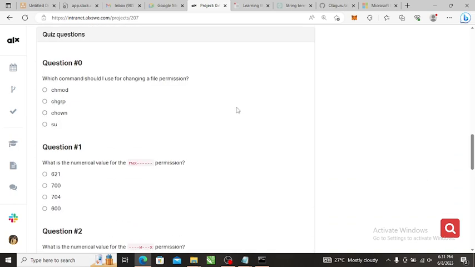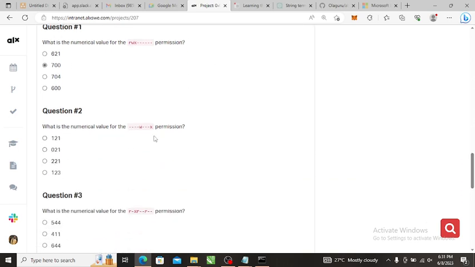Which command should I use to change a file permission? Change permission, so chmod, change modification. What is the numerical value of this one? 111 should be 7, so 700. And this one is 000, the first one is 0. Read, write, execute, that's 101? 010 should be 2, so 021, right?